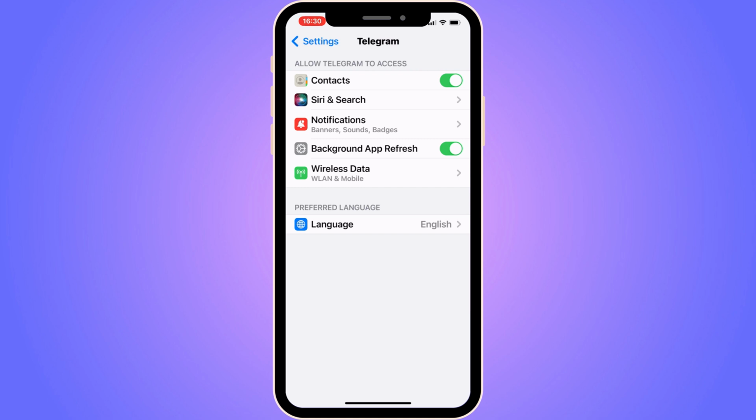And if you're still not getting any Telegram code, then I would suggest to you to just restart your mobile phone completely, just restart it and turn it back on again, and hopefully that will fix this issue for you.